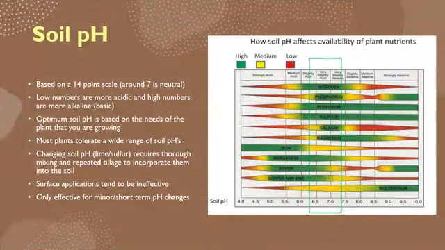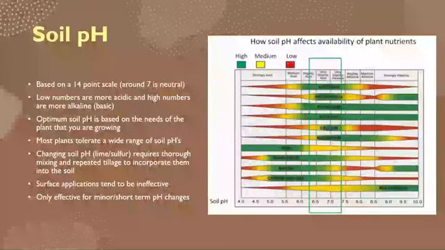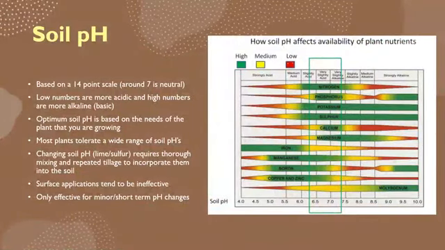So lime and sulfur have to be done repeatedly and have to be actually incorporated into the soil for it to work effectively. Surface applications tend to be ineffective. It might give you a little boost in one way or another, but you're definitely going to be doing that on a regular basis. And it's only minorly effective for a short time in changing pH.